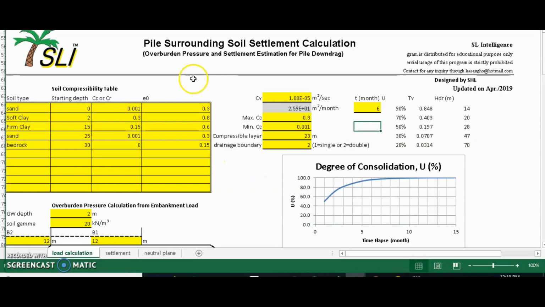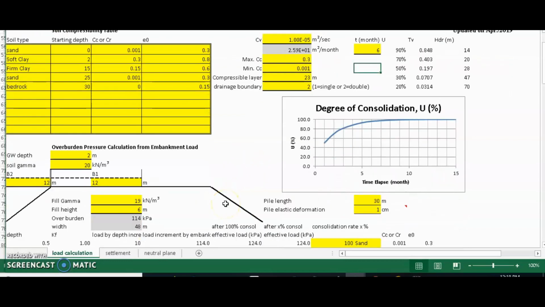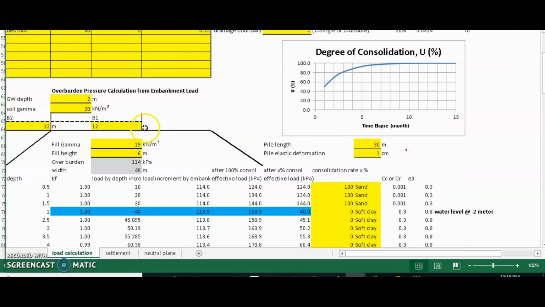This spreadsheet is actually for the center location, the pile downdrag load calculation. So the pile is assumed to be at the center of the embankment. So you assume how much settlement happens in the middle of that embankment. Okay.